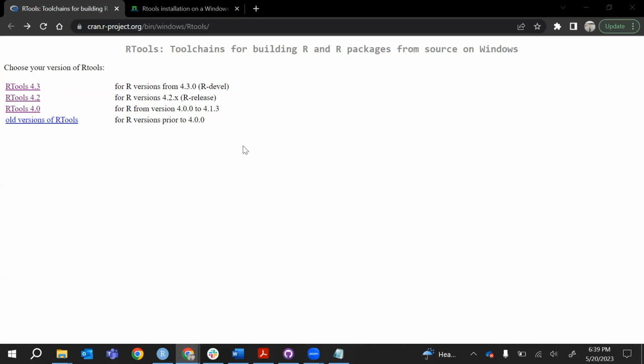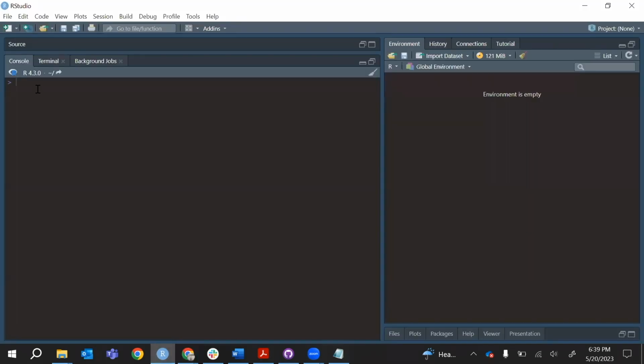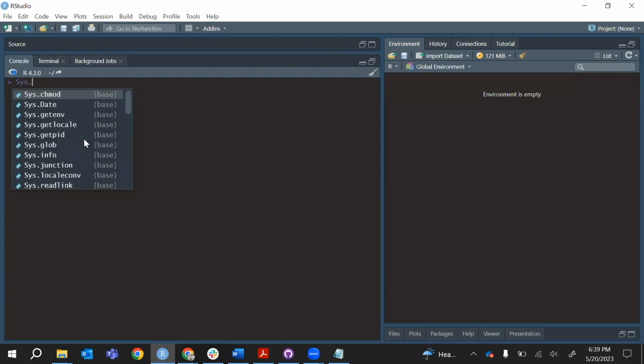I have this linked at the bottom in the description of this video. But once you go through the installation process for your RTools version, there is a simple way to check to make sure that the installation is running correctly and that your RStudio is picking up the RTools version that's compatible with your R version. And the way that we can do this, just in our console, is using Sys.which.